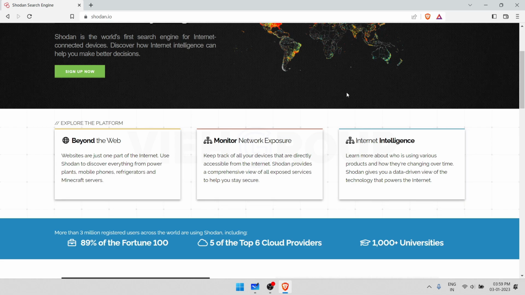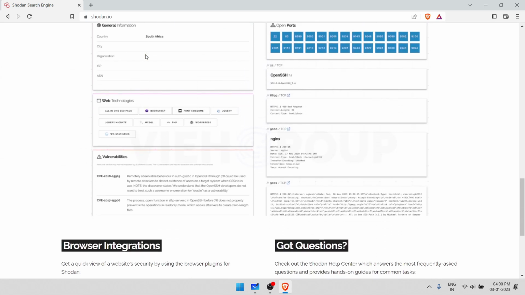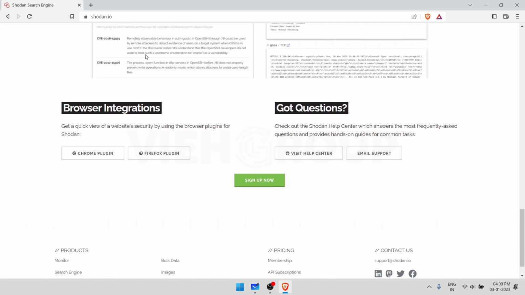You can scan an IP as well, and it is written that Shodan is the world's first search engine for internet-connected devices. Discover how internet intelligence can help you make better decisions. In short, this is going to search for devices connected to the internet via host names or IP addresses. This is a good site, and you should give it a try. It comes with a browser plugin and extensions as well.